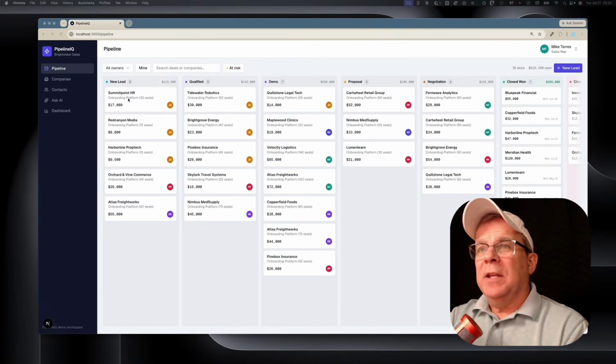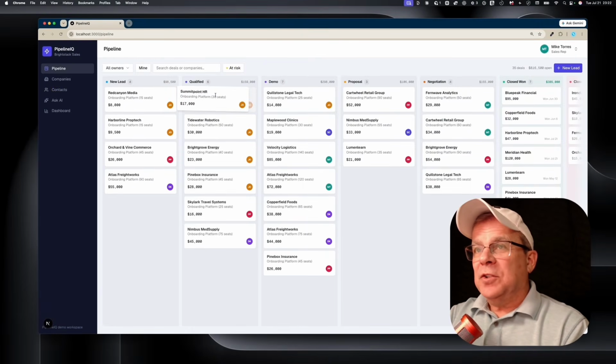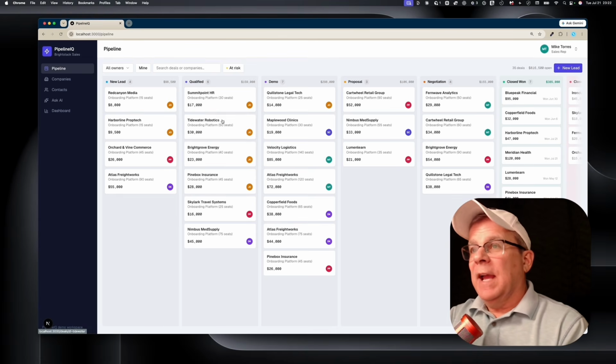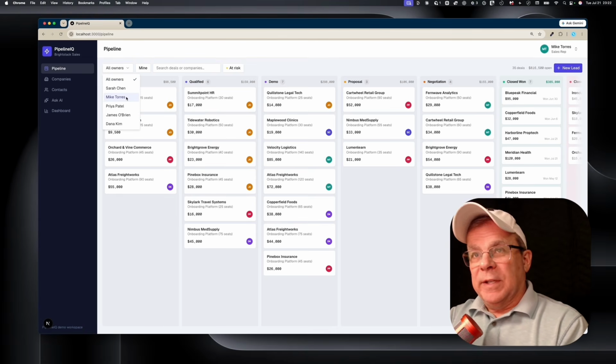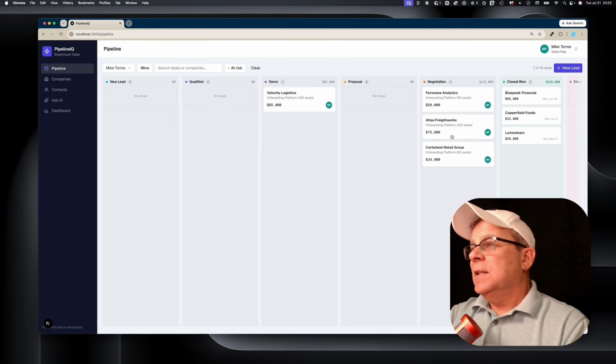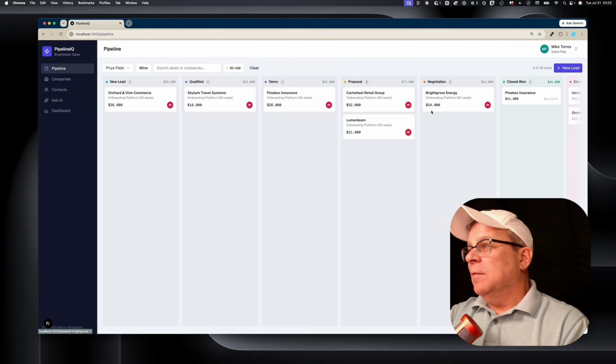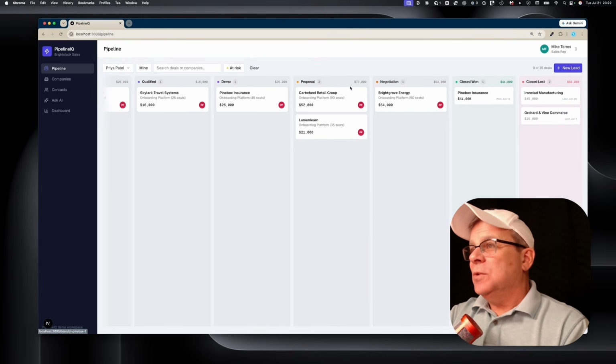This is PipelineIQ, a real simple and basic, but yet functional CRM with a little thin layer of AI for a real small sales staff, a real small company. Again, you can move things through a Kanban, you can drag and drop, see some visibility of all your sales staff, which ones were closed and won.